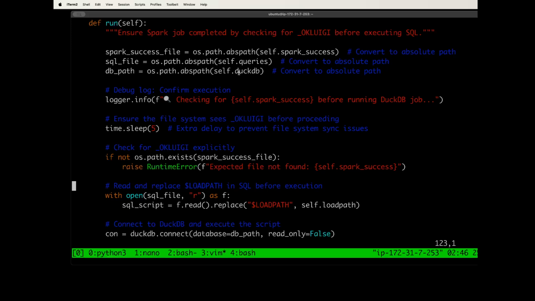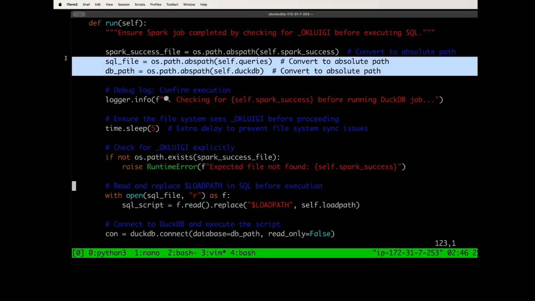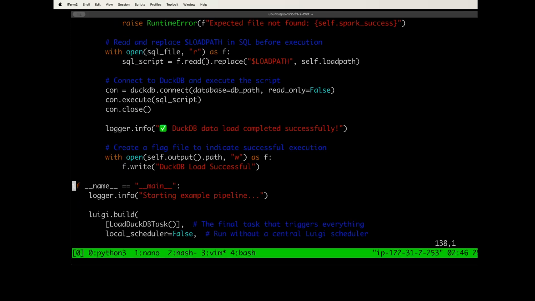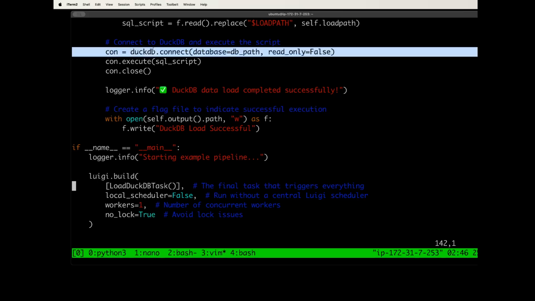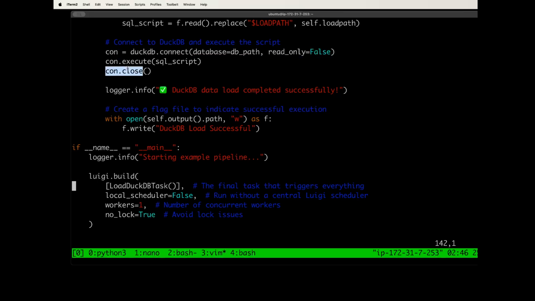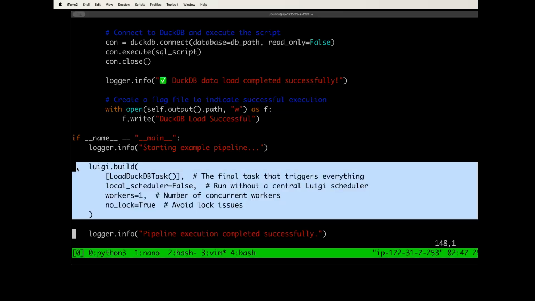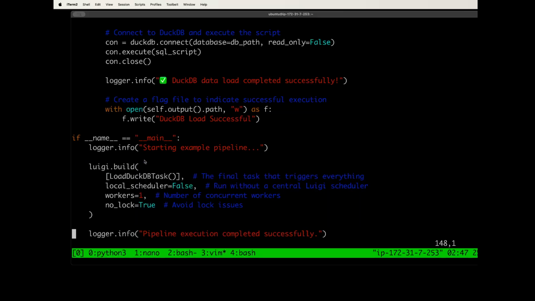There's a lot of logging in here. First, it's going to load the database file or create it if it doesn't exist. It's going to load the SQL file as well. It's going to replace that load path token with the variable that I've set here that specifies the output with that wildcard. It's then going to connect to DuckDB using the DuckDB Python package, execute the script, and close the connection. Then finally, it creates the little success flag. And that's it. The main function simply creates the pipeline essentially. So I don't know if you've learned this, but the proper way to write a Python script is you have a main function and then you use this guard here. If name equals main, run the main function essentially.